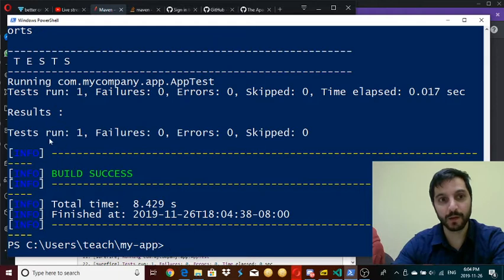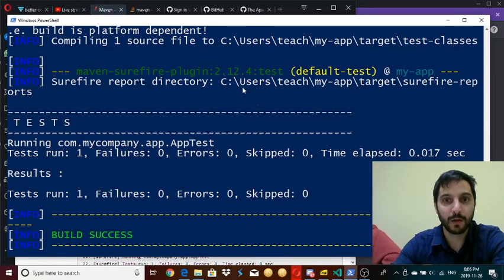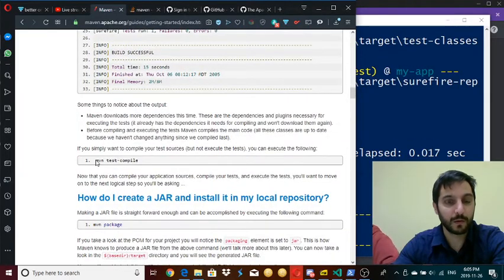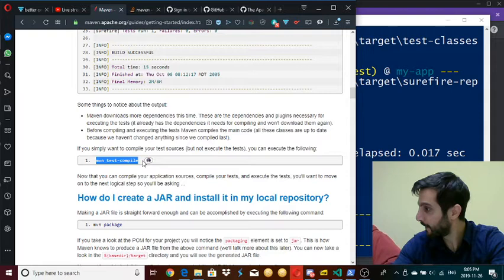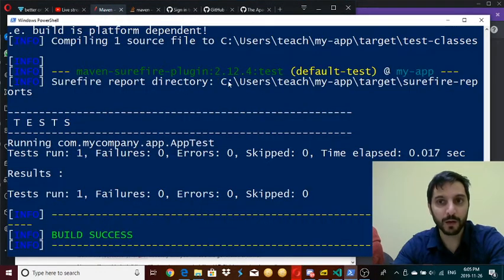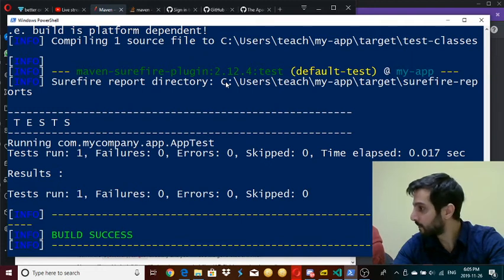It says build success, tests run one, and it seems to have passed them all. And there's also this Surefire Reports thing that it generated, I guess.